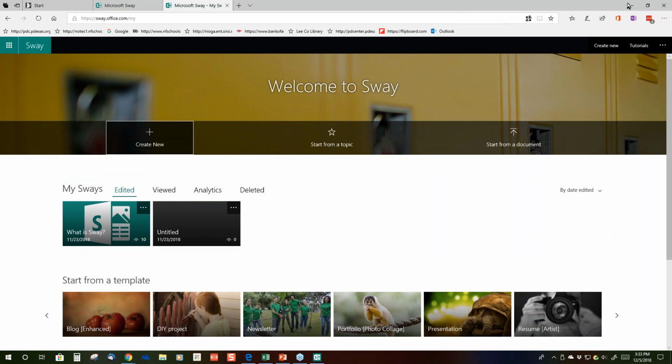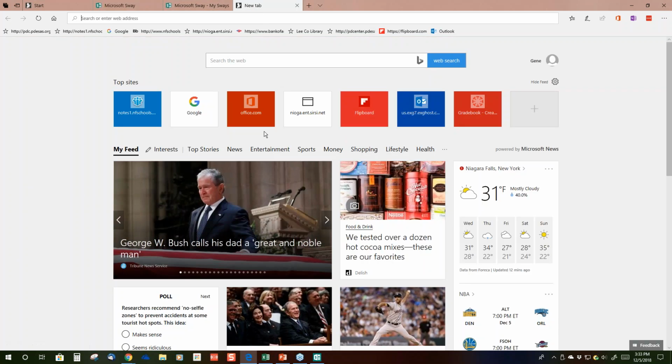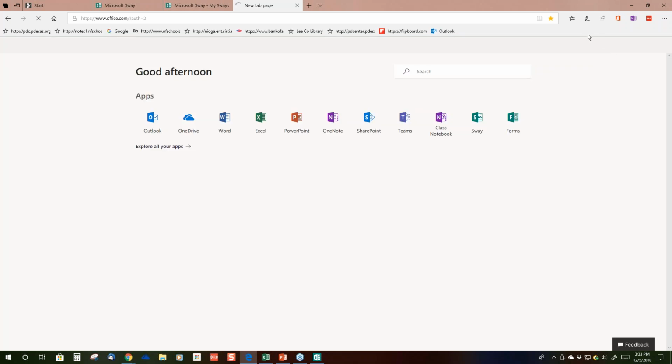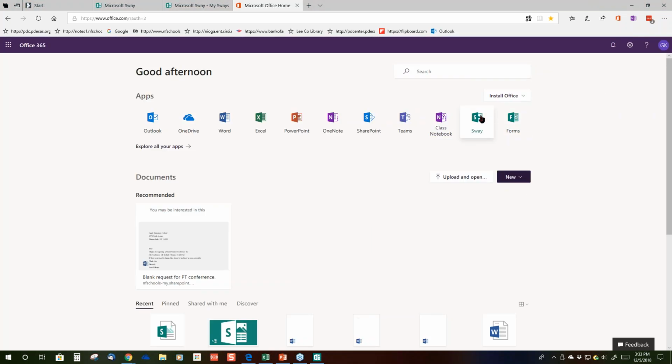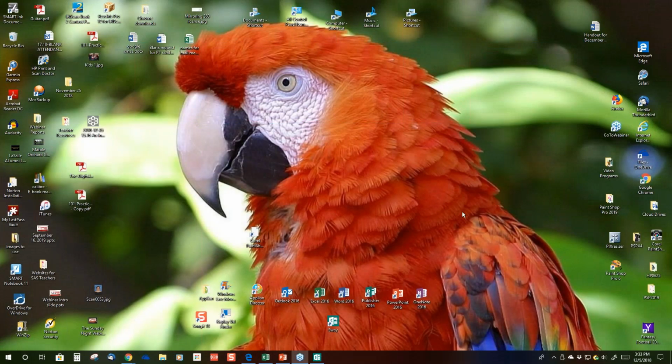Anyhow, Sway. What is Sway? Sway is a part of Office 365. If you go into your Office 365, you will find Sway over here. You can also download Sway as an app and put it on your computer. I like this because I can get at it a little more quickly. The online works just fine. Both work the same. They work together.